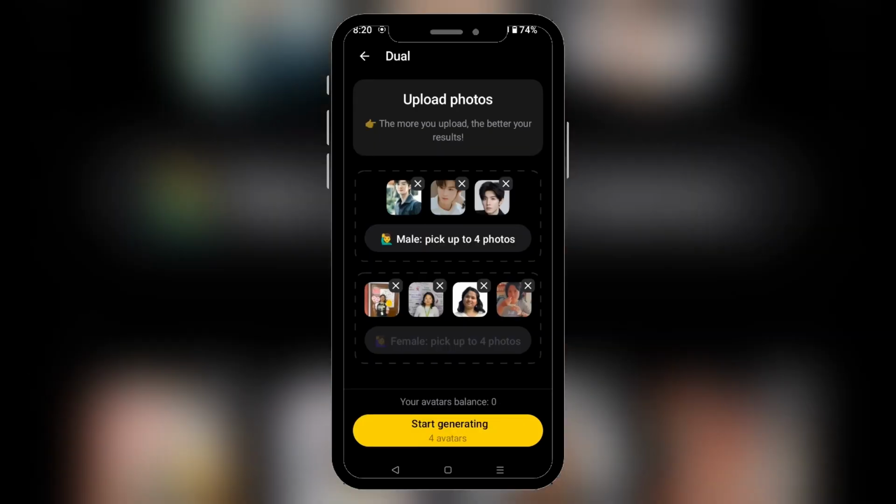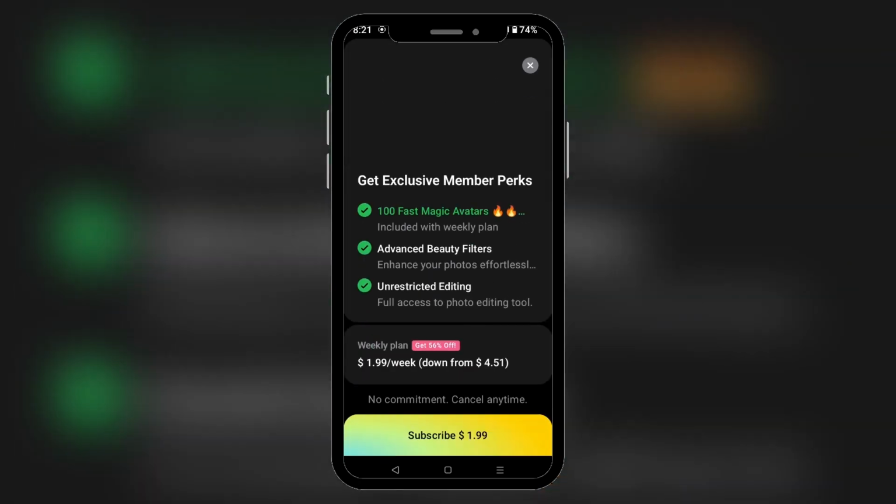Once you have uploaded the photos that are within the criteria, simply tap on start generating. It's right over here. Let's tap on it. And here you can see the exclusive perks that you can use in order to get the Lensa avatars. That somewhat is the credits. Here are the special member perks.